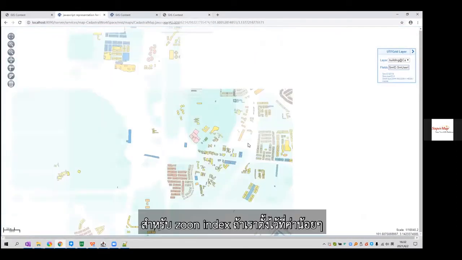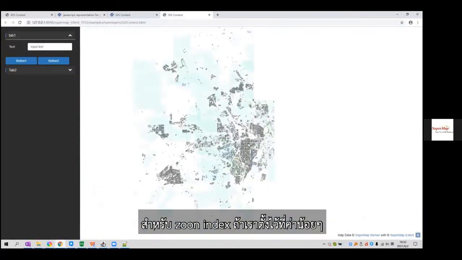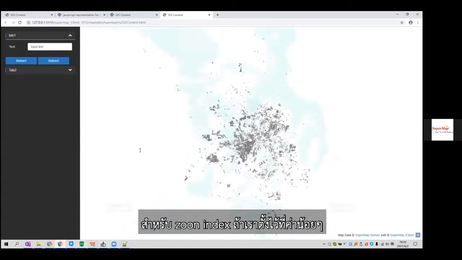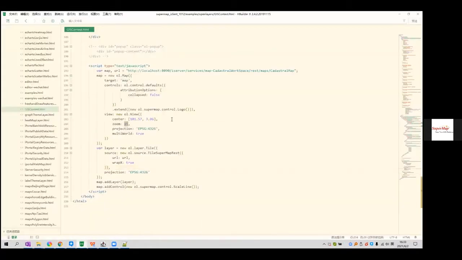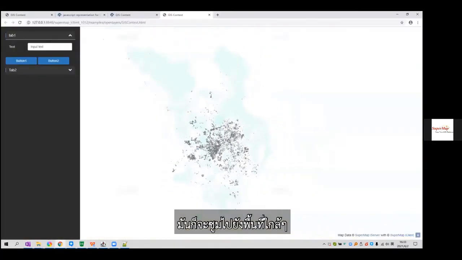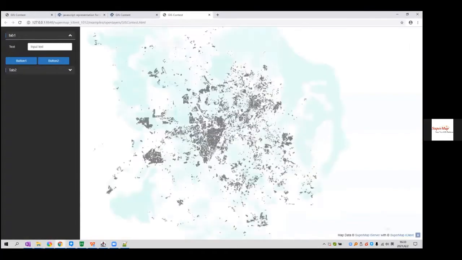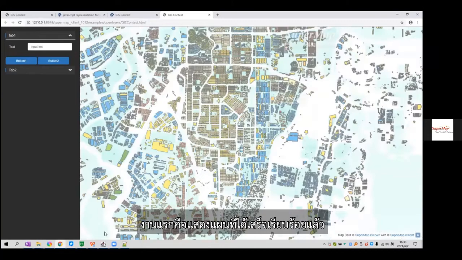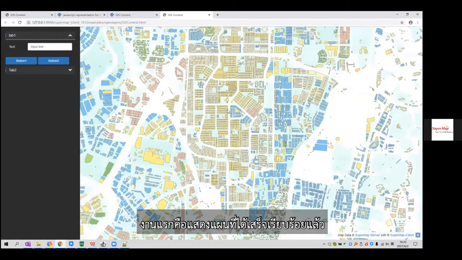For the zoom index, if we set it smaller than 15, then it will go to the smaller scales, smaller zoom index. So our first target has already been finished, which is to show our map.